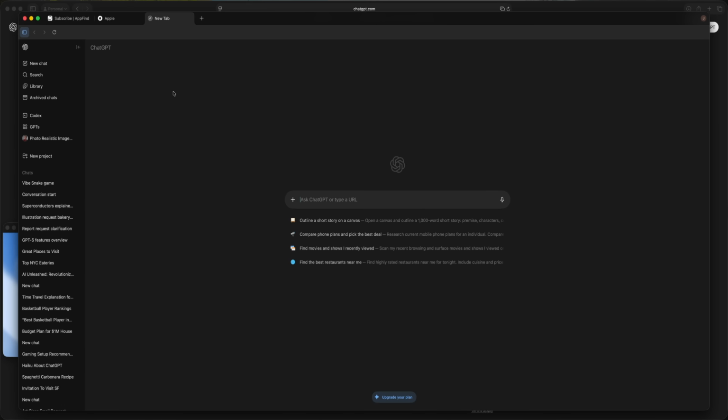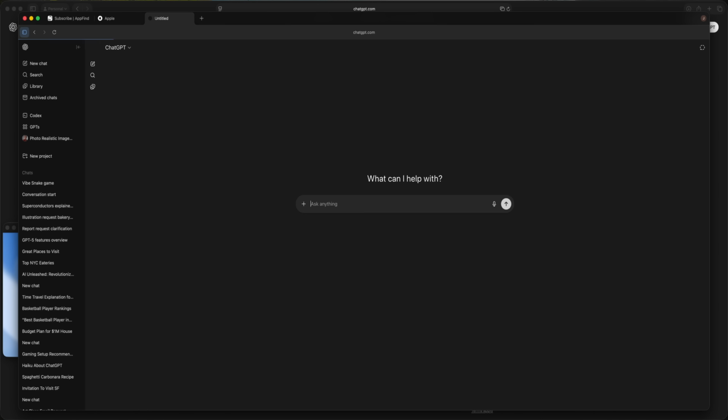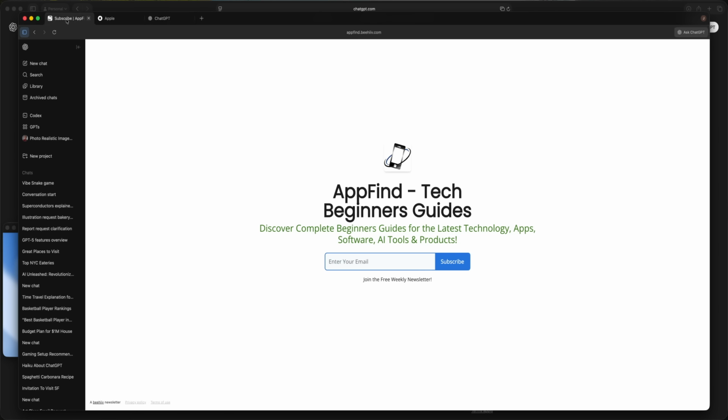I can also press Command T, a new tab opens up, and I can type in chatgpt.com. So now it's like an inception. We've got ChatGPT within ChatGPT. It's pretty cool. So let's dive into some of these features.